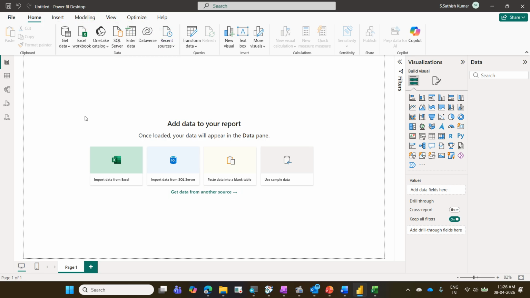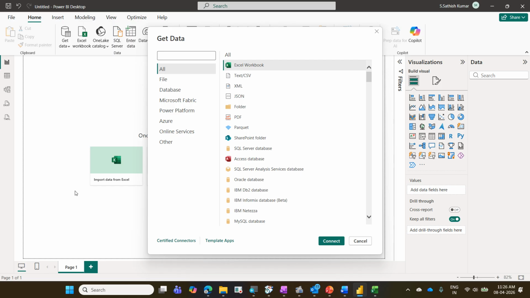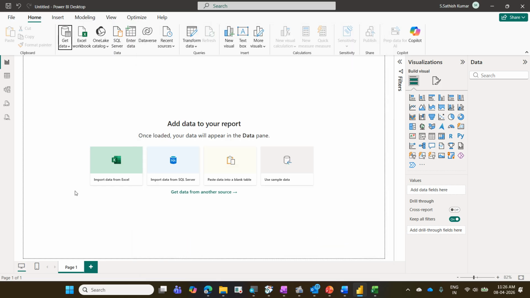Home tab, Get data, Excel workbook. Home tab, Get data, Excel workbook, or straight away you can click on Excel workbook. Or if you want to see other data sources, not only SAP, ERP, Oracle, click on More. All the data sources will be listed here. But now I use Excel, so go to the Home tab, Excel workbook.